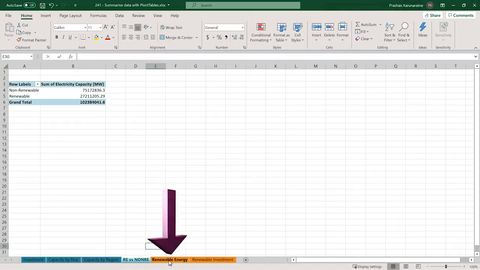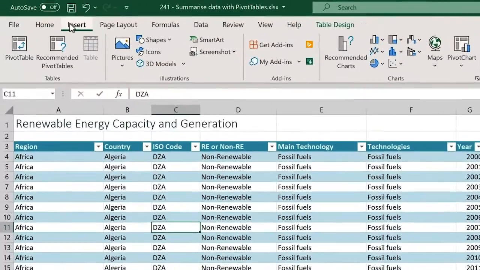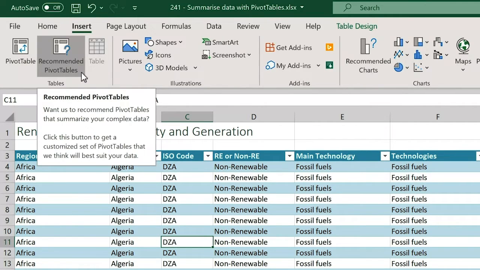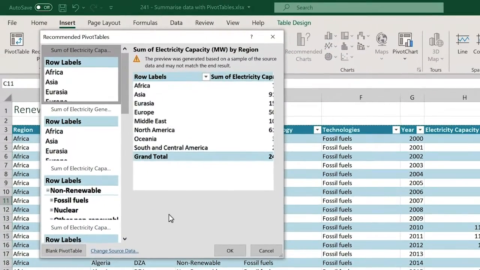So back in our renewable energy worksheet, I'm going to click into the data and come to our Insert tab. If you have one of the newer versions of Excel, you may notice you've also got a recommended pivot tables option. This can be a really quick way of getting the pivot information that you want. And you see there's exactly the pivot table I was hoping to create.